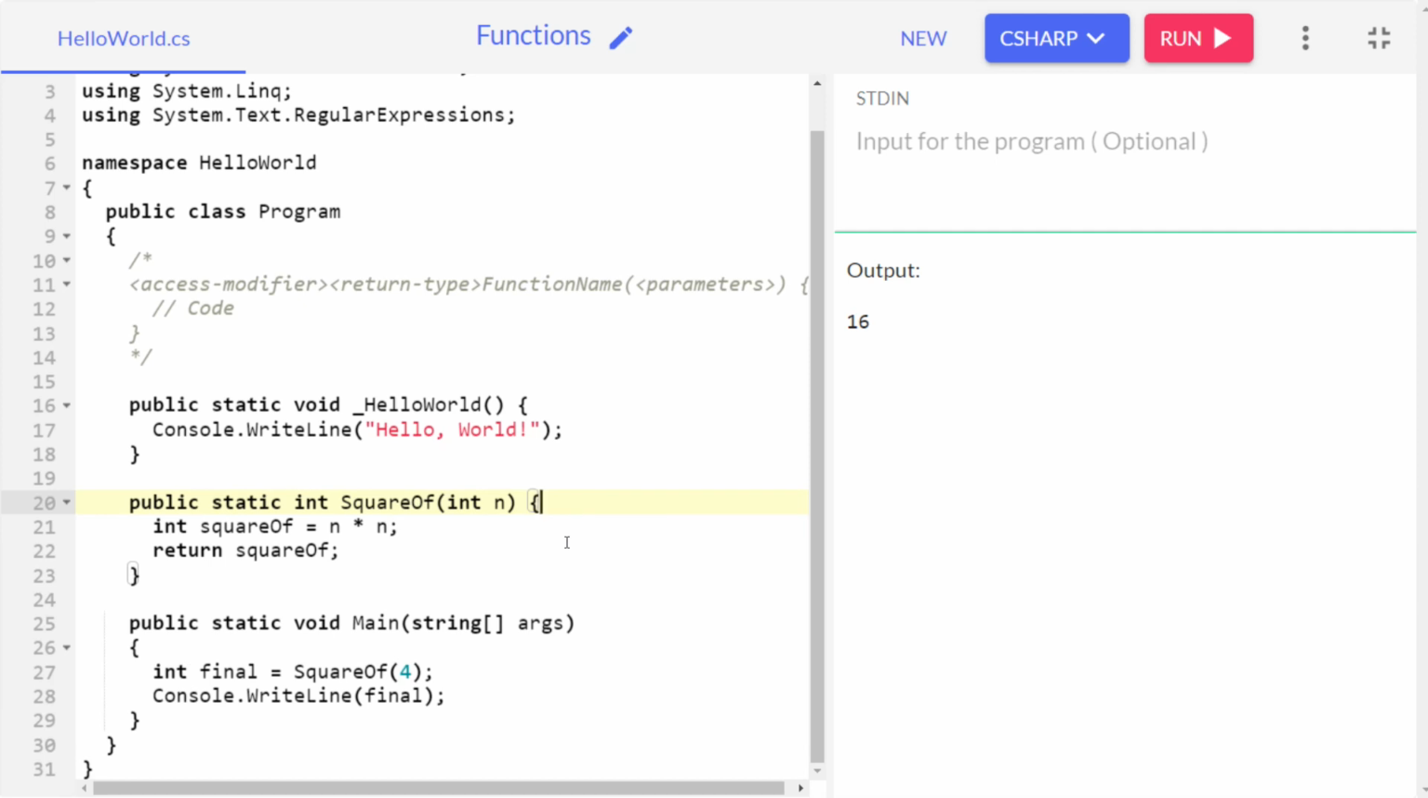Similarly, you can also create your return types as boolean or string. One more thing you have to keep in mind: if you are specifying a return type like int, you have to return integer values only. If you try to return a floating point or string value, it would give you an error. So make sure you practice on this.